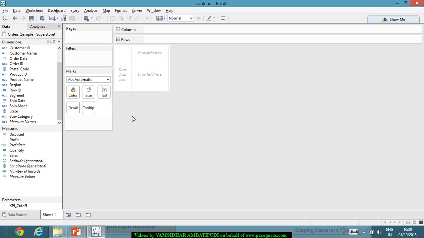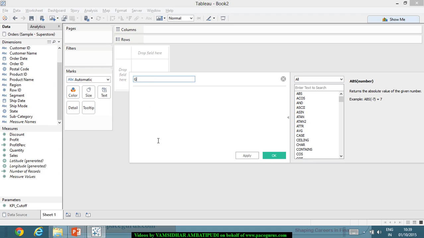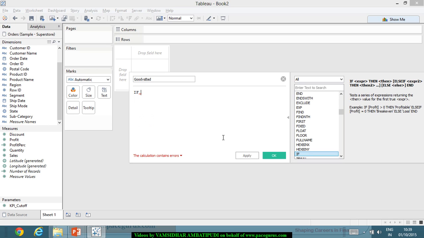Then I would also say good or bad performance. Any profit percentage above the KPI, I call good performance. Otherwise, I call it poor performance. So even that kind of field I have to create. I call it good versus bad. That's the name of the field I am giving. Here I'll simply say if the profit percentage is greater than or equal to the parameter KPI cutoff, then I'm saying it is good.